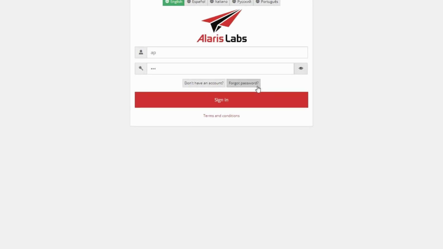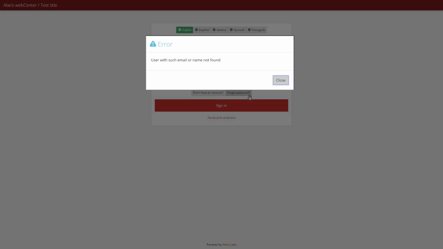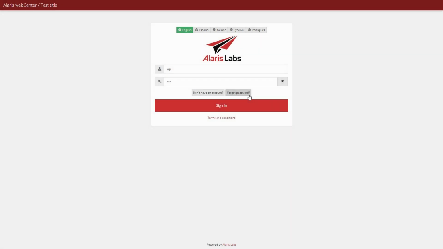If the parameter is disabled and the system fails to find the user by name or email, the following error message will appear: user with such email or name not found. If the parameter is enabled, the system will not return any message. In this way, a potential intruder that attempts to reset a password will not be able to check if a user exists in the system.